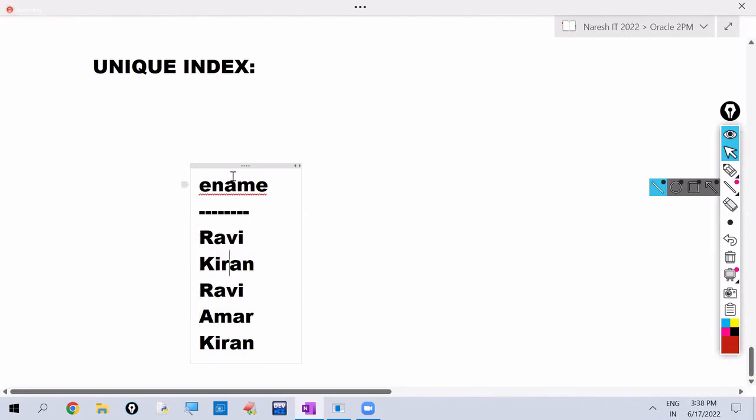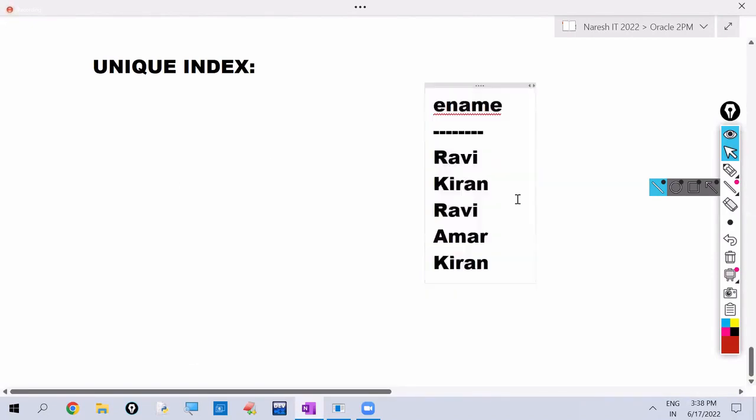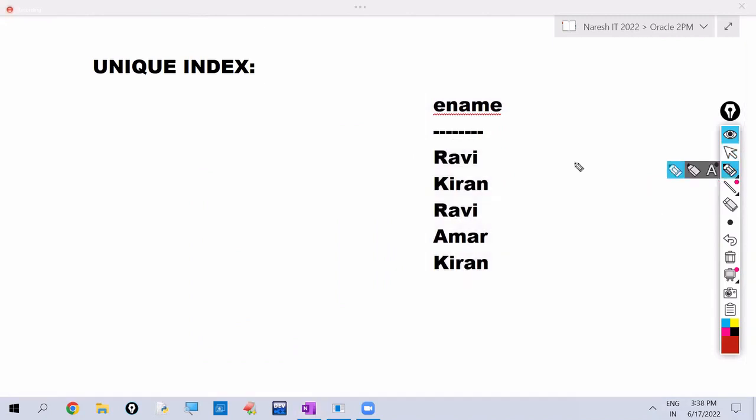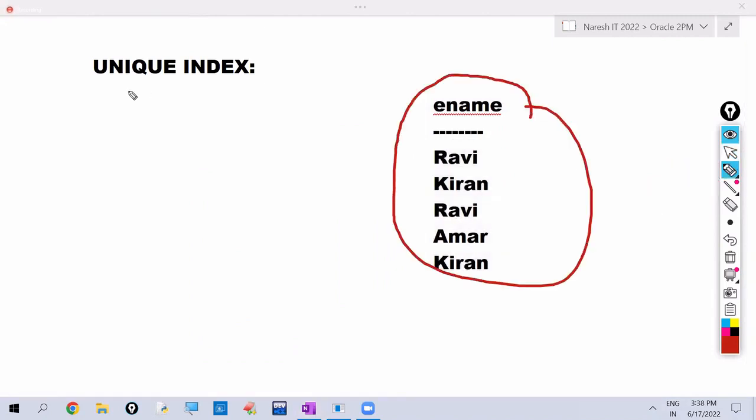Many employees with the same name Ravi. Many employees with the same name Kiran. So name will be duplicated here. On this column, can we create the unique index? No. The column which contains unique values, on them only we have to create it.